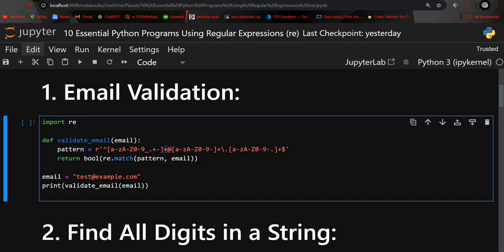Then we use the plus symbol, and then we mention that there should be an at the rate symbol also. After the at the rate, again we put the same thing, but without the underscore and without the dot. This character class does the same thing: lowercase characters from a to z, uppercase characters from A to Z, and digits from 0 to 9. Then again we use the plus, then after that there should be a dot, and after the dot again we take lowercase a to z, uppercase A to Z, and digits from 0 to 9. Plus this dollar symbol. The dollar symbol is used for the ending of the expression. So our expression must end with this, and our starting of the expression must have this.